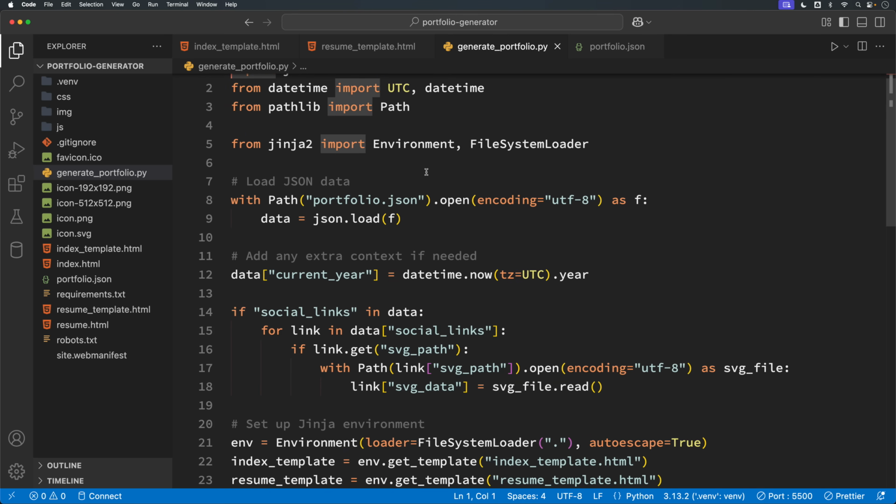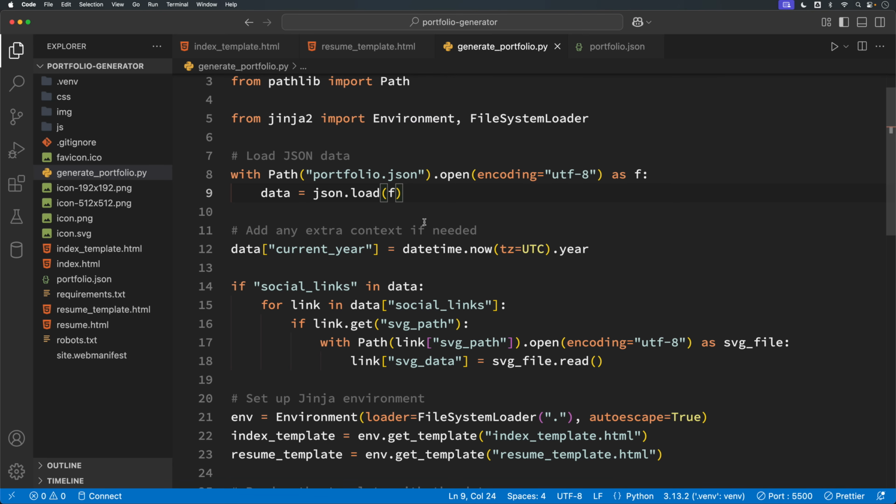So the first thing we do is we load in our JSON data using json.load on that portfolio that we saw earlier. And this will load in all of that data as a Python dictionary. And since this is just a Python dictionary, if we need to add any additional information after we loaded in the JSON, then we can do that just by adding more key value pairs. So for example, right here, I'm adding the current year to our data because in the portfolio template, I have it generate a copyright tag automatically using the person's name in the data. So generating this year dynamically should always give us the right year for that tag.